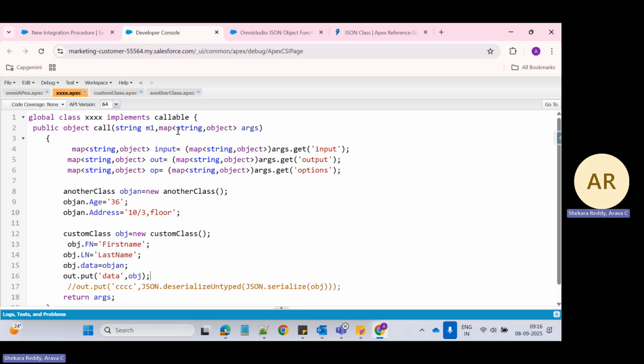In earlier releases, this Apex class should implement the VlocityOpenInterface, but in the latest releases, it should implement Callable. This has one method, call. This is the signature of that method.